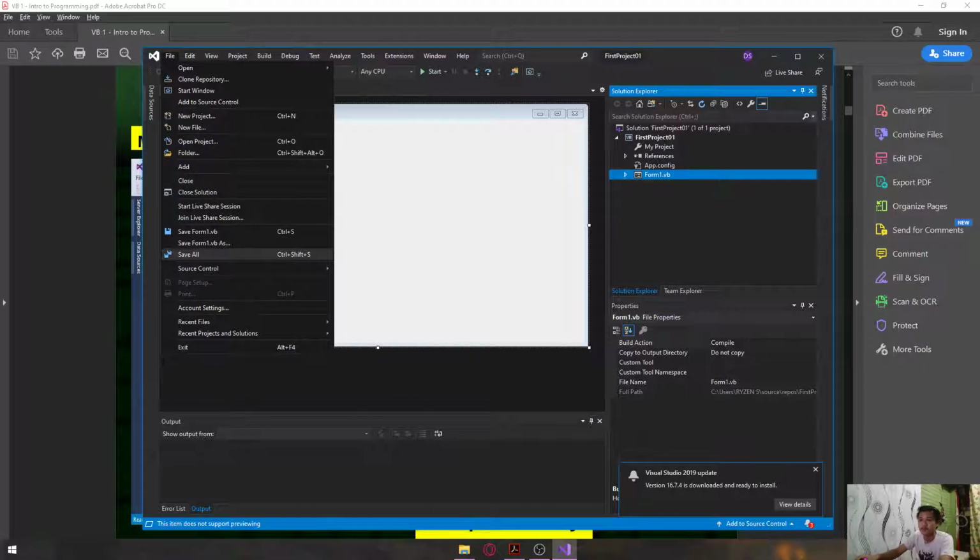And then here's one of the most important things. Save all. Okay, so upon saving your project, always choose Save All. Do not just choose Save Form or Control S. Instead, choose Save All, or the shortcut is Control Shift S.